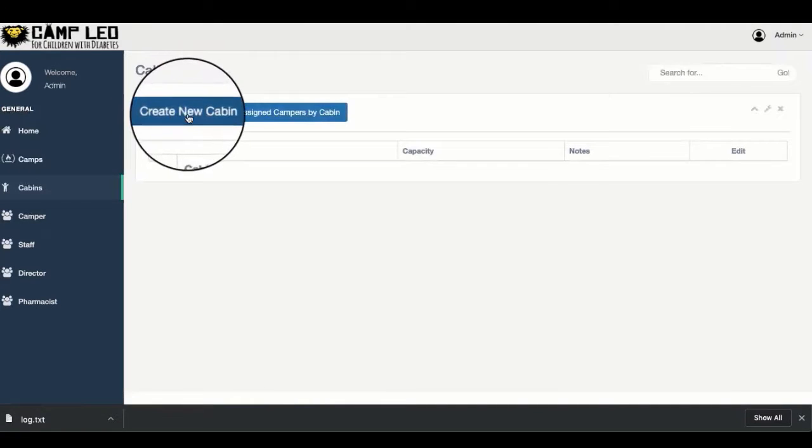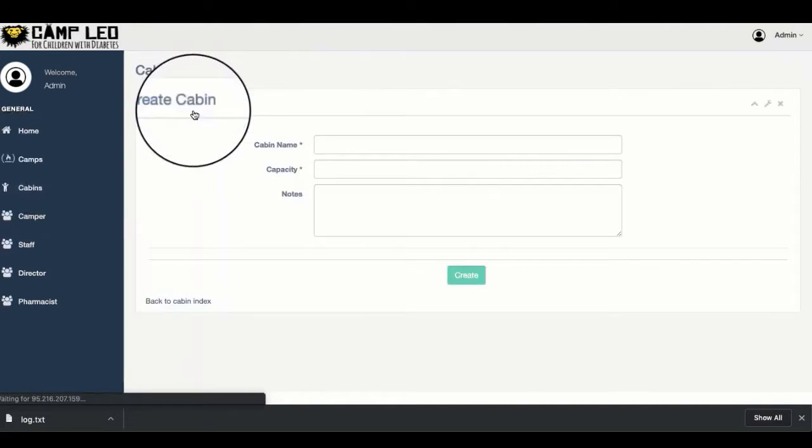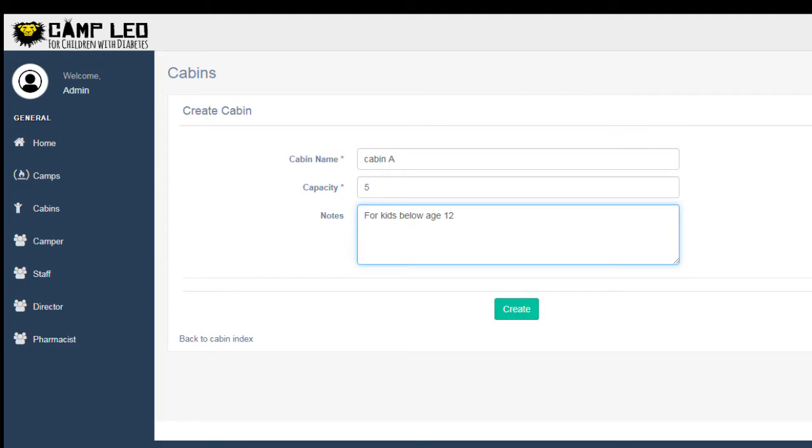Now add a cabin. Every camper is divided cabin-wise. Click on Create New Cabin and enter the cabin name and capacity. If you've entered 5, then you can't accommodate more than 5 campers.